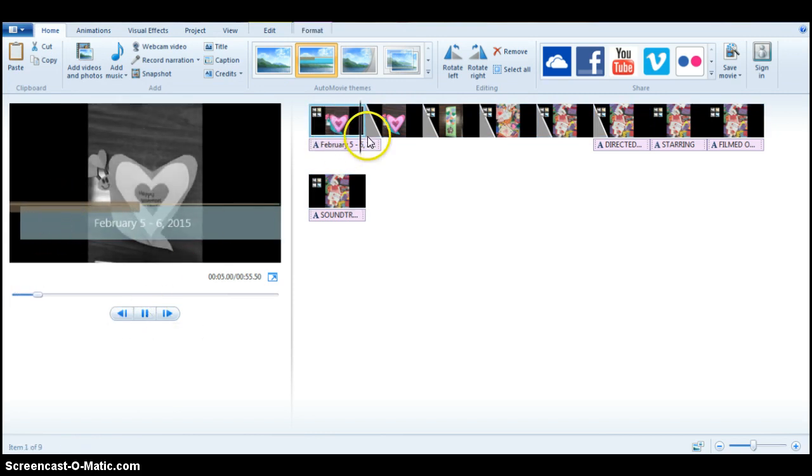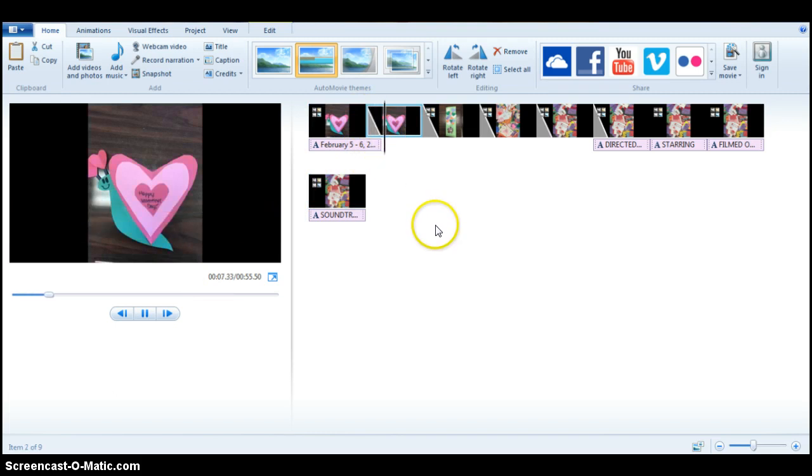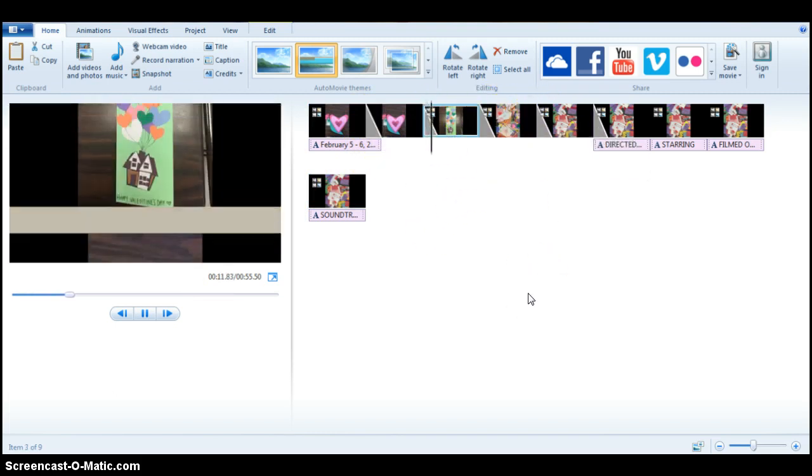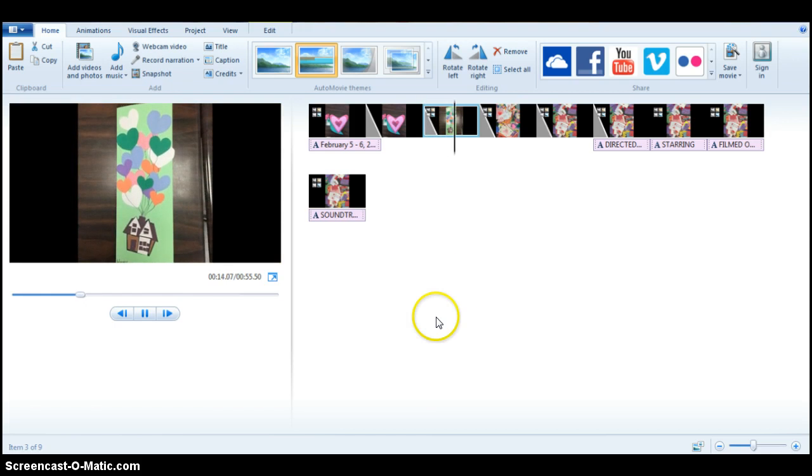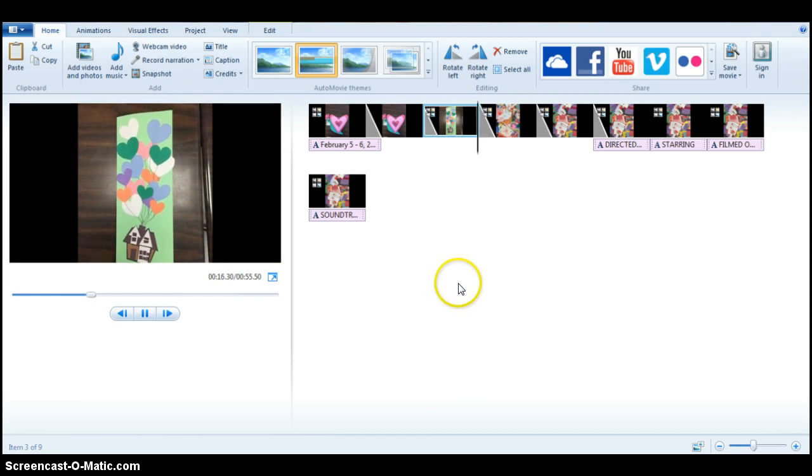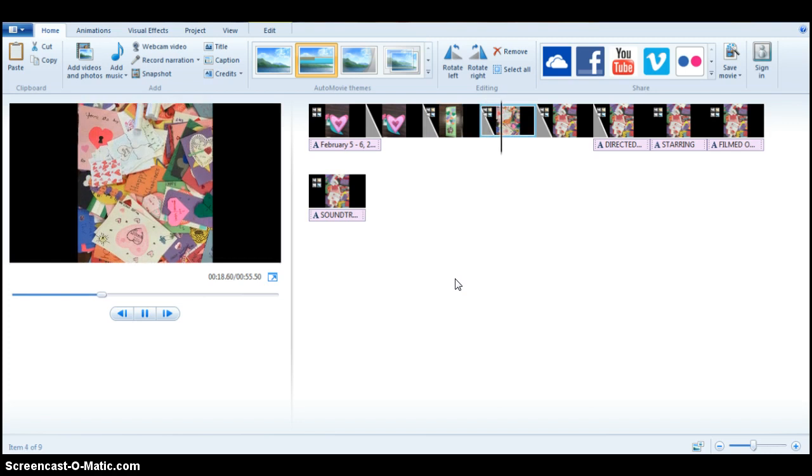You're going to notice a transition here. This gray triangle shows a transition between the two. And this little box up in the corner means I have preloaded transitions. You'll see how the slide transitions. Sometimes the auto movie themes also have music with them. That's why it prompted me to add music to it.